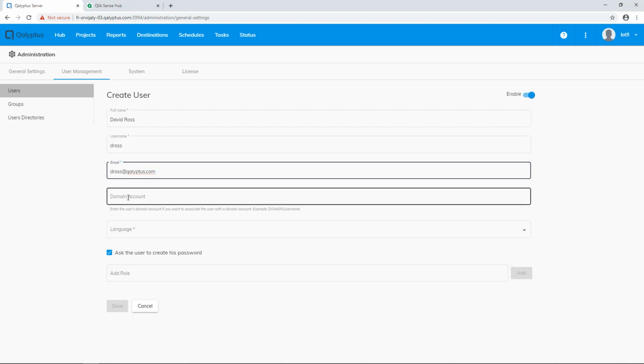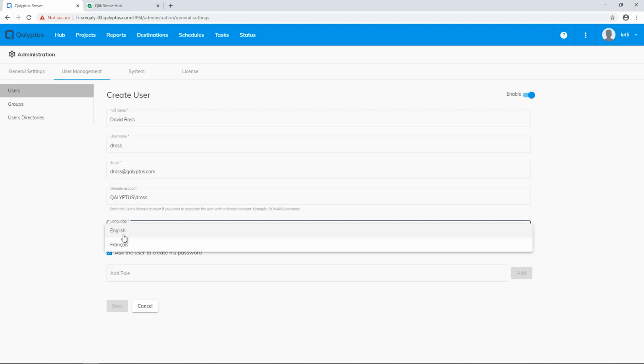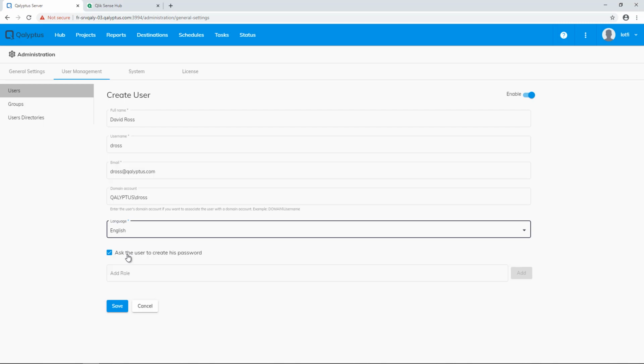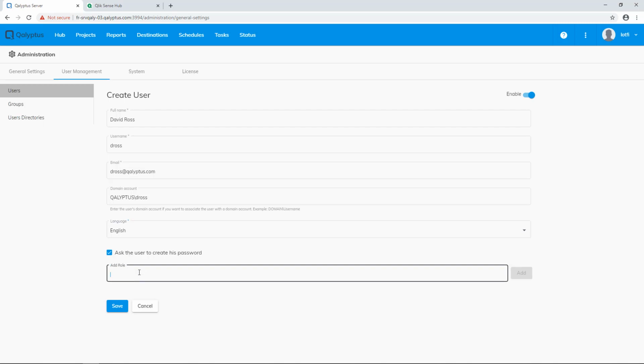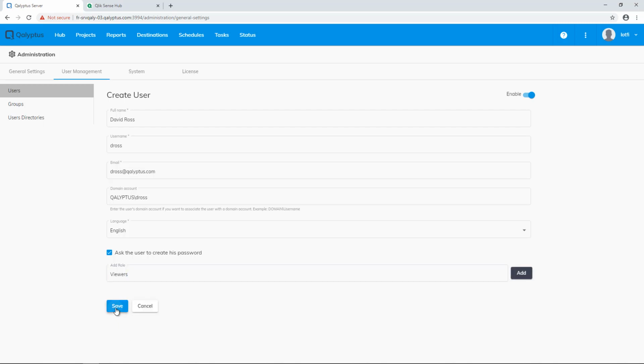If you want to associate the user with a domain account, enter the domain account which is in the form of domain/username. This will allow the user to authenticate with his Windows credential. Now choose the user language. Check the box Ask the user to create his password in order to ask the user to create a password. Add one or more roles to the user. Click Save to create the user.